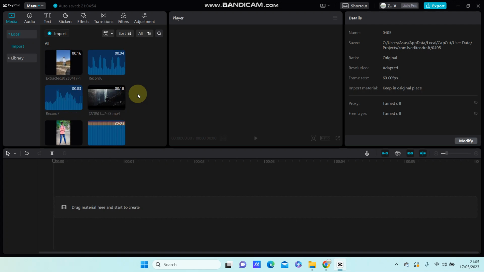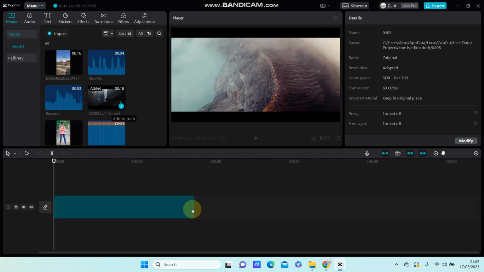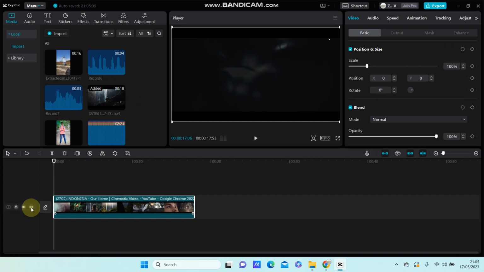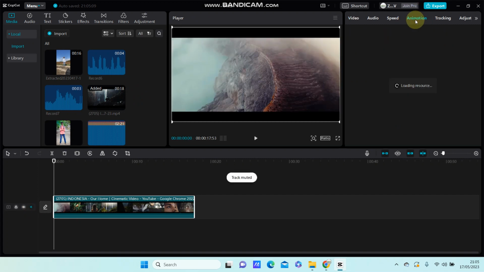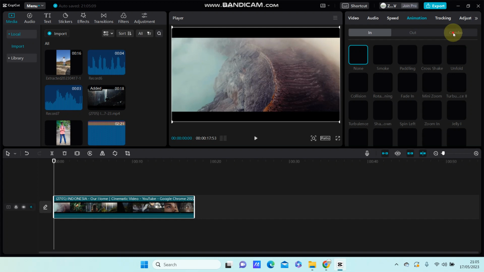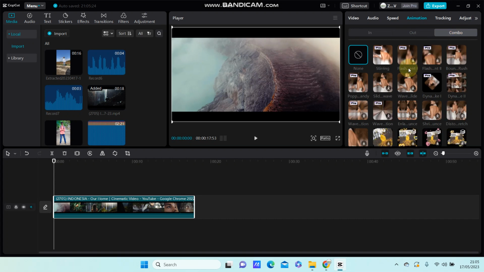for example, I'm going to select the video track and select animation right here, select combo animation, and you can find the pulse and enlargement 1 or enlargement 2.